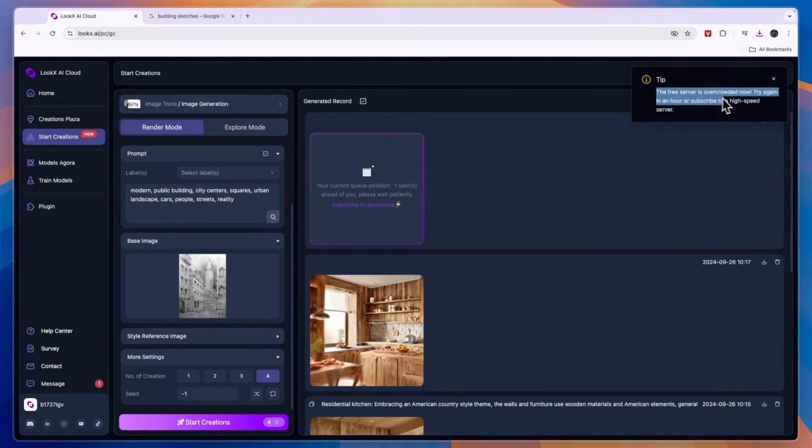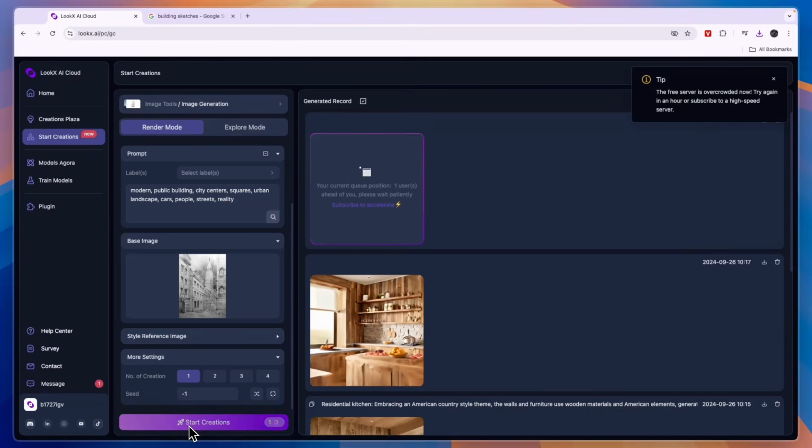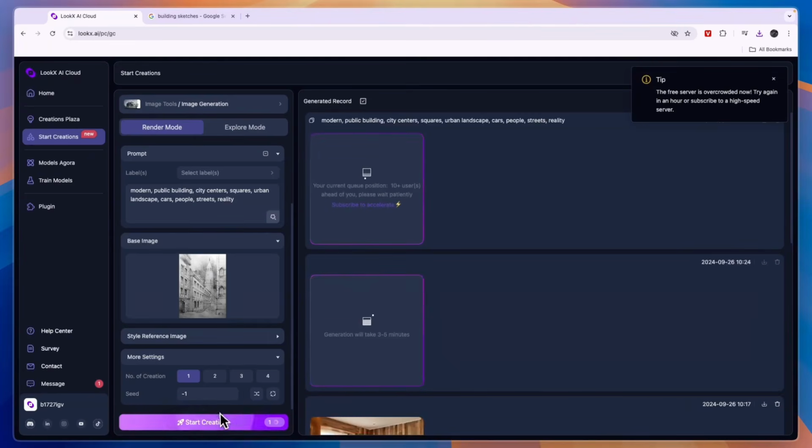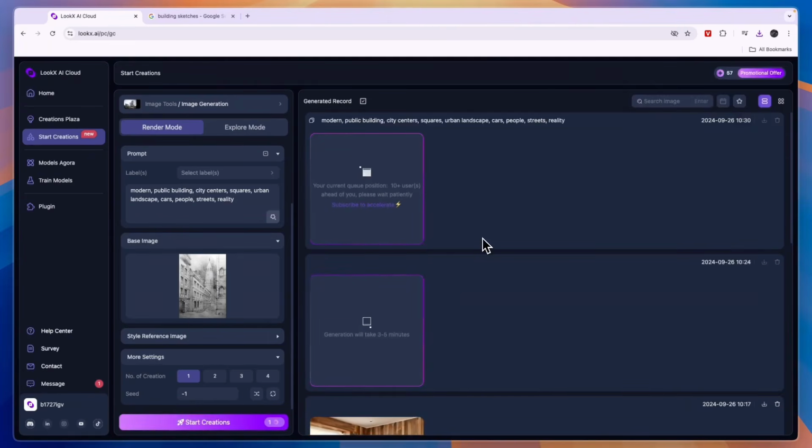However, you can see the free server is overcrowded now. Try again in an hour or subscribe. Maybe if I do one. Now one image is possible, so I'll just create one image right now.